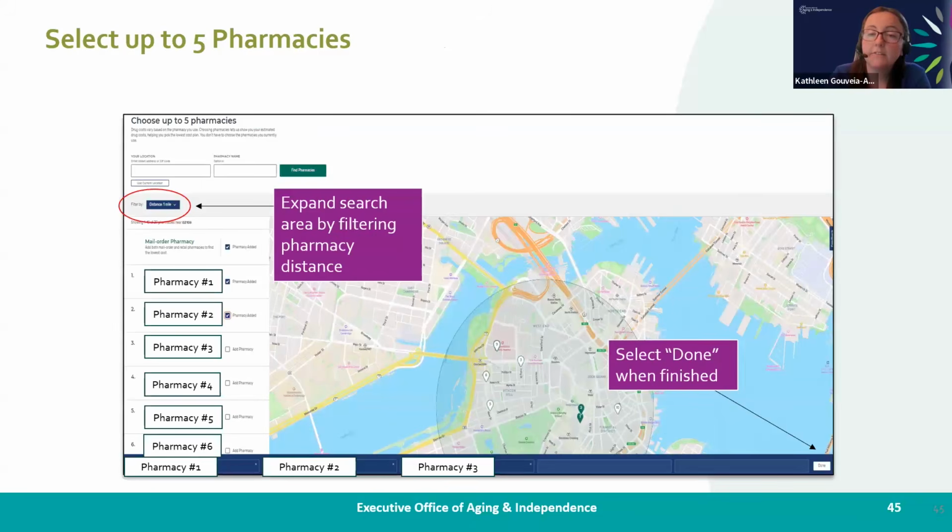Next, you will need to select pharmacies. When selecting pharmacies, you can search by your location, whether it's your street name or zip code. You can also search by pharmacy name. Lastly, you can expand the search area by filtering pharmacy distance. As you select pharmacies, you can click Add Pharmacy. This will add the pharmacy to the bottom of the screen on a blue ribbon. You can then review up to 5 pharmacies at a time. Once you have selected the ones you would like to add, click Done.